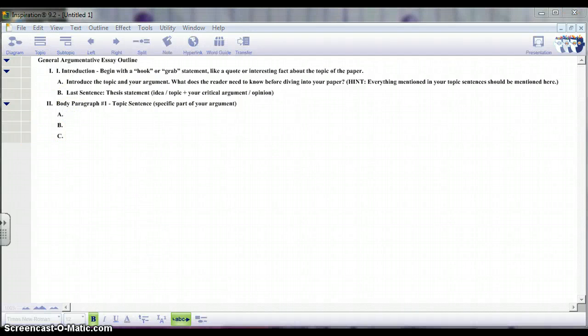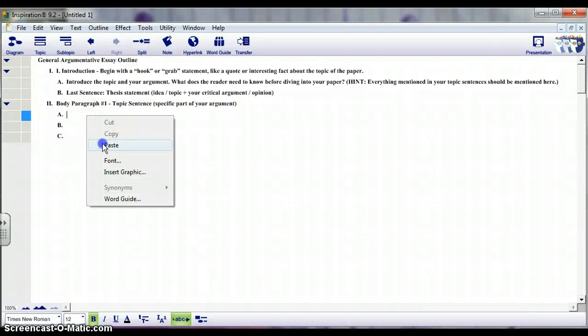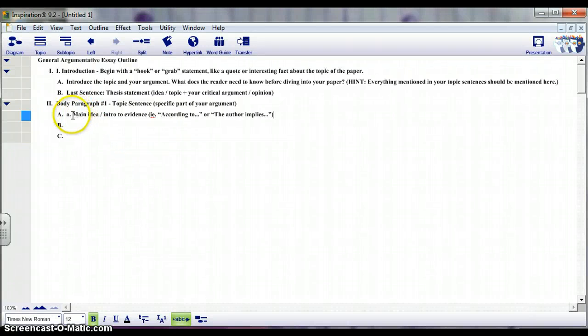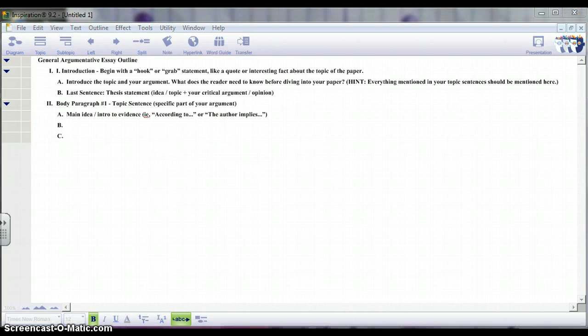Okay, so for this body paragraph, let's make our first sentence a main idea. So the main idea introduces evidence, in other words, according to or the author implies. So what do we mean by that?